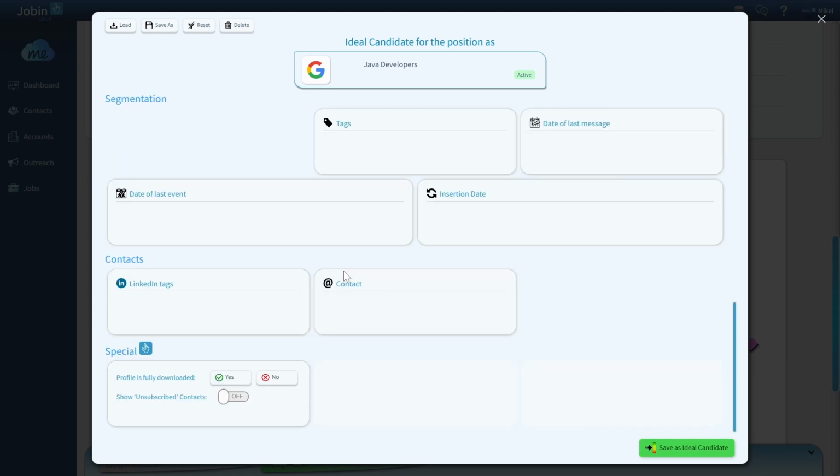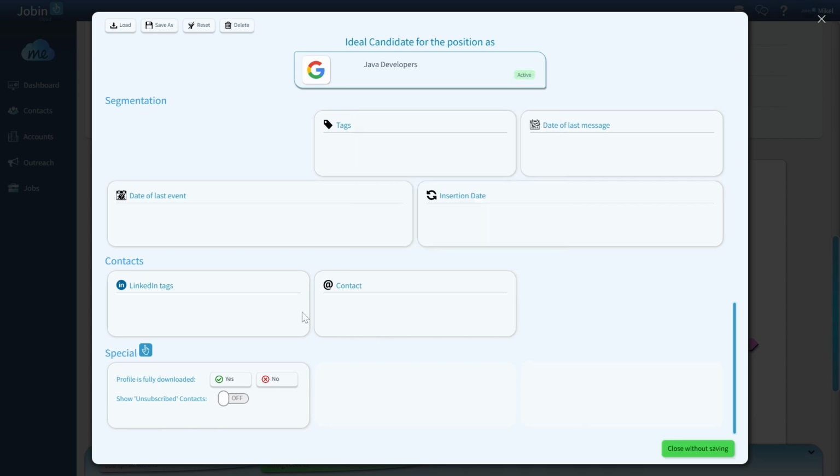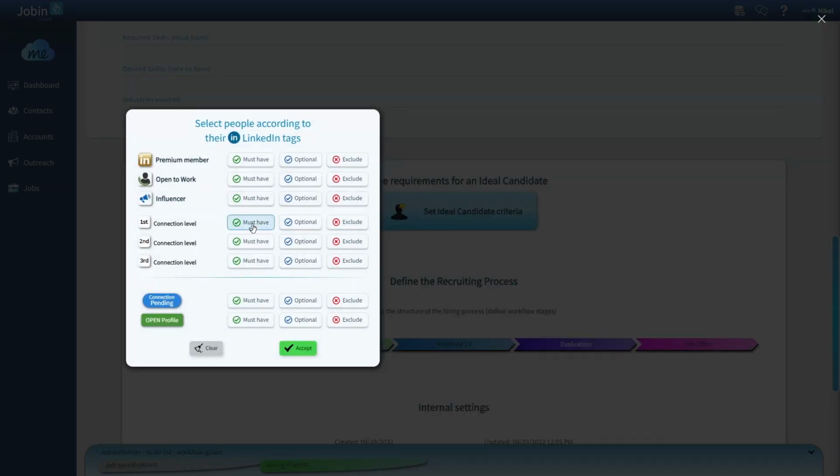And you can even filter for contact details. You can, for example, say that I want to only find people with an actual email address or phone numbers and so on. Or with more LinkedIn-centric information, I can say that I'm only looking to reach out to people that are already my first connections, open to work, premium, or whatever criteria I want.